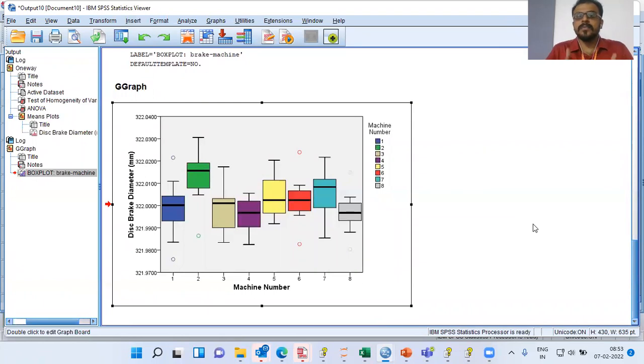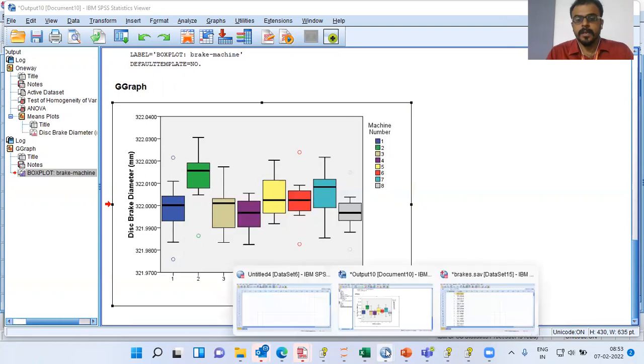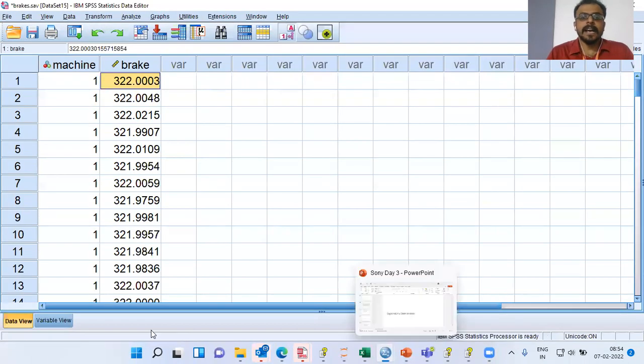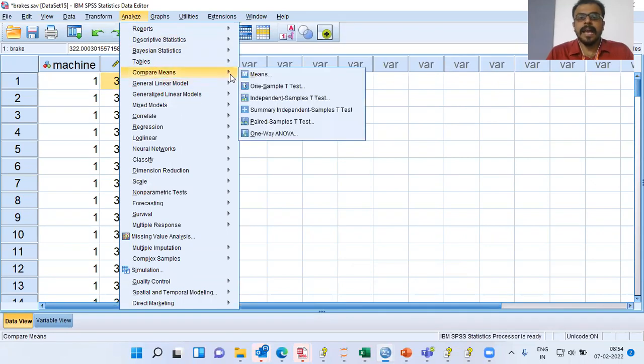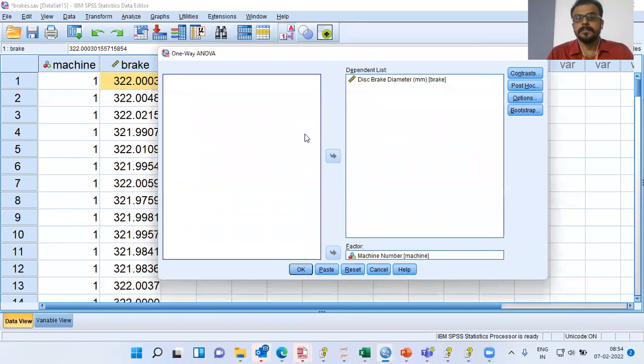Now, are these differences real or not? To answer this question, you will have to go back to one-way analysis of variance. Let me click on the data editor window. This is the analyze menu. I can click on compare means, and as before, I will be doing one-way Anova.